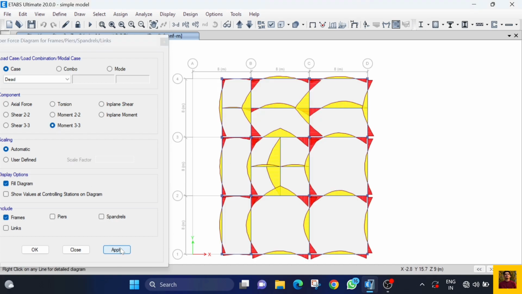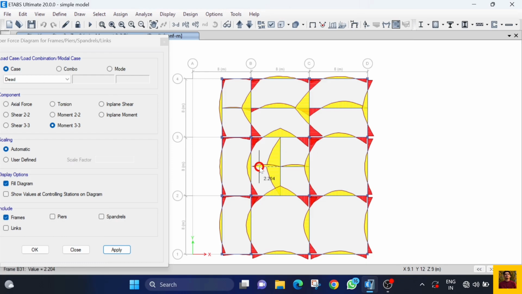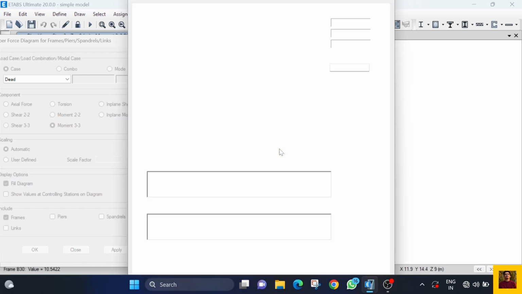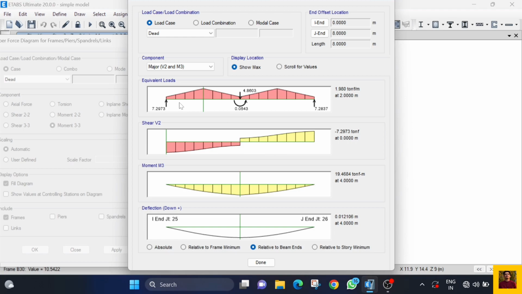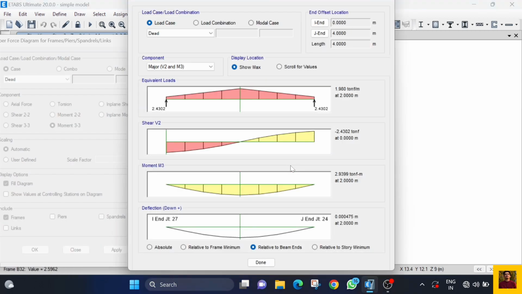Now for moment, we can see this secondary separate beam is acting as simply supported, and in the equivalent load section, you can see both supports are showing vertical reaction, meaning the beam has properly rested on the two side beams. So same for the other beam, same results.